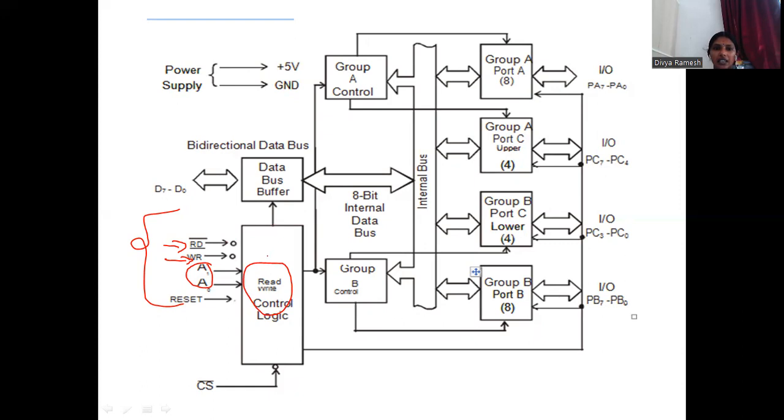So next, the read data or write data can be transferred to your data bus buffer. From the data bus buffer, it is transferred to your internal bus. Through the internal bus only, the data can be transmitted from the sending end to the receiving end. And the internal bus will transfer the control to port A, B, or C.